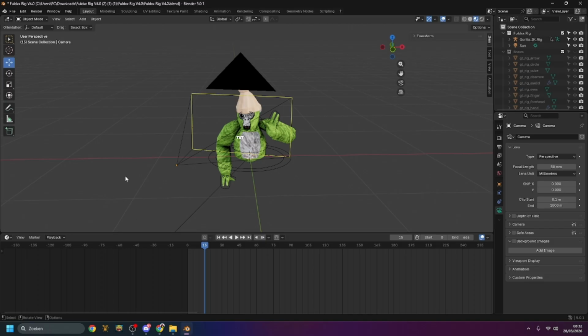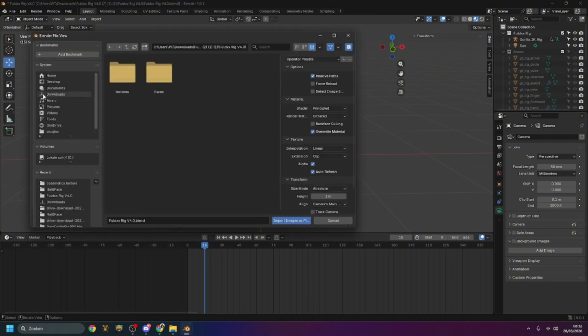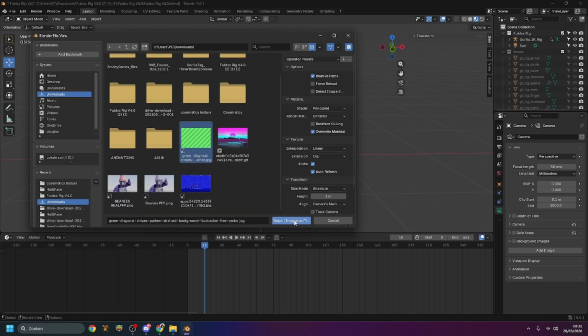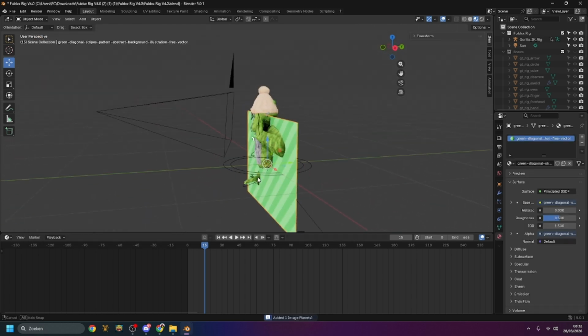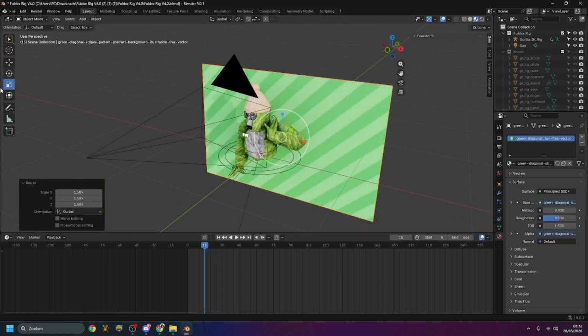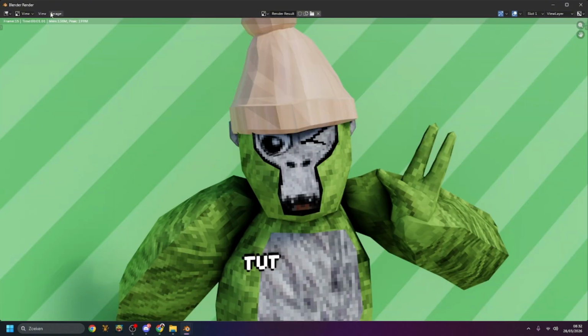Go back, then do Shift A or add right over here. Now you gotta do image and then mesh plane. Now you want to go to your image you just downloaded, then import it. Boom, there's your image. Now you can scale it up so it's on the whole background. Now you can render it again. As you can see, it has now a really cool image.